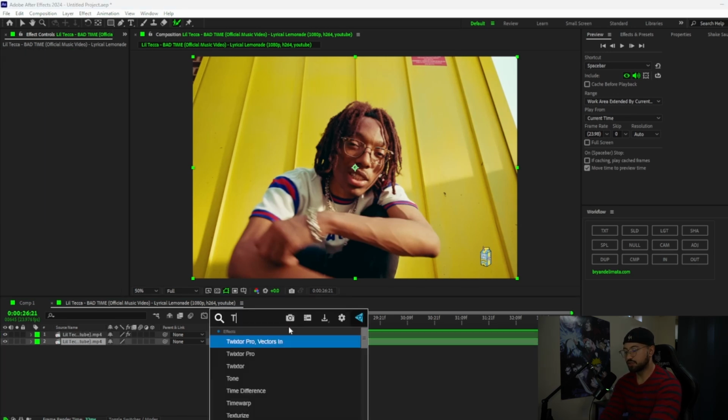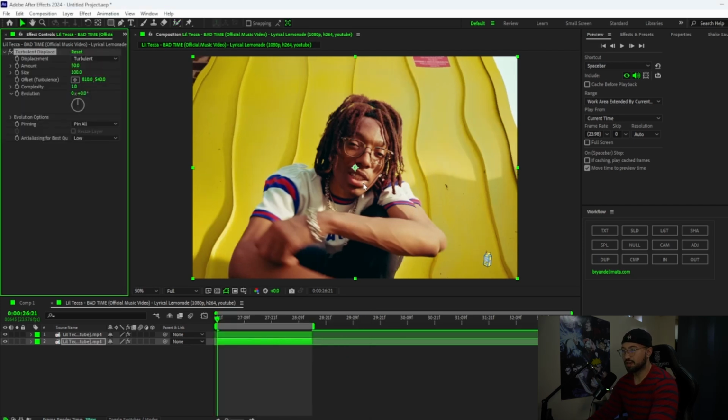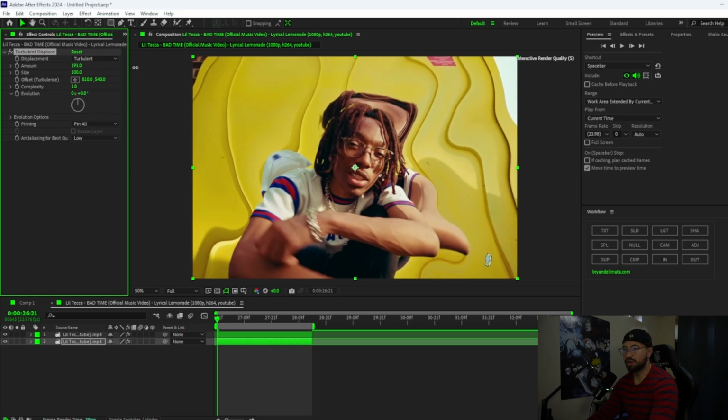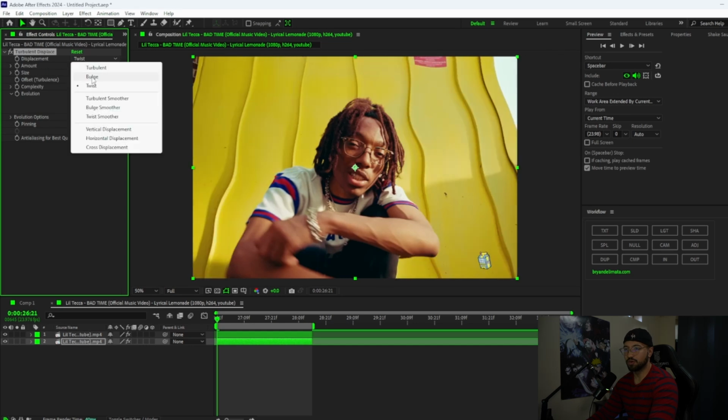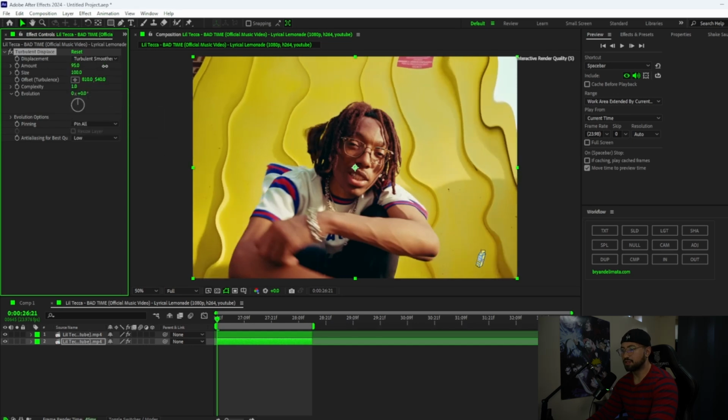First thing we're going to search up is turbulent displace. Go ahead and throw that on top. As you can see, it already starts getting wavy in the background. If you bring this amount up, it gets more wavy. If you bring it down, it's less, and goes back to normal. You can also mess around with the displacement. They all have a different type of waviness to them.